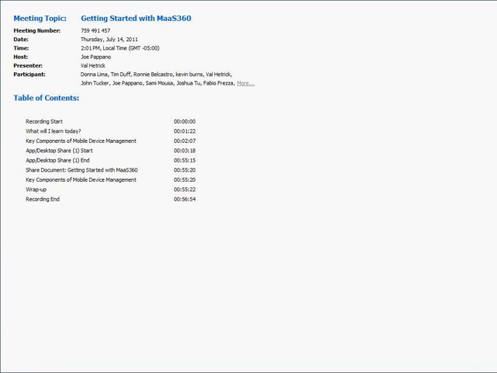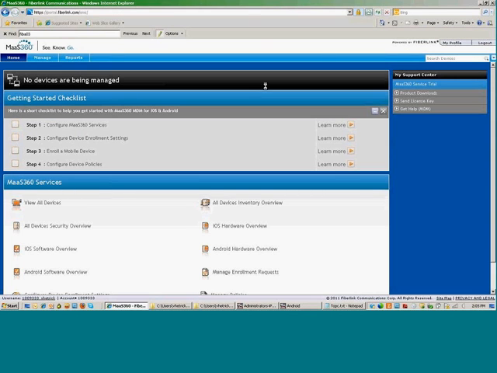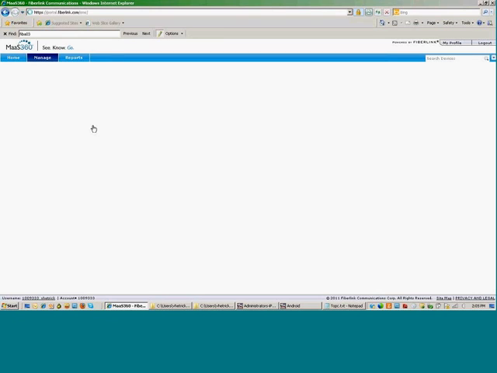Give me one second, I'm just going to share my desktop. Just to set the stage, what I've done so far is signed up on MaaS360.com under the Tools and Trials section. There you can sign up for iOS, Android, ActiveSync, or Traveler. And I'm really going to just walk through the steps. Right at our home page, the first thing we're going to do is configure the MaaS360 services.